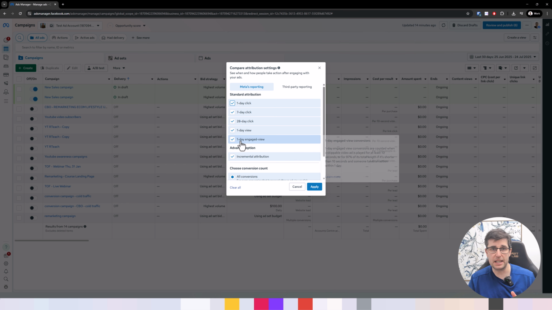these. One day engaged view. So one day engaged view is counted when a skippable video ad is played for at least 10 seconds, or 90% of its video length if it's shorter than 10 seconds, and someone has taken action.